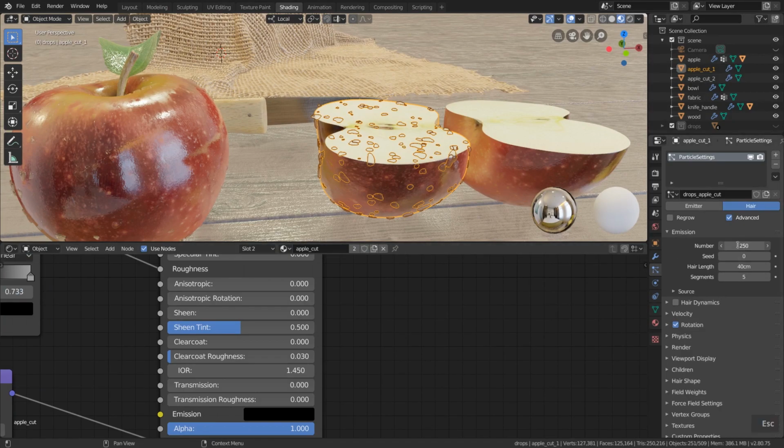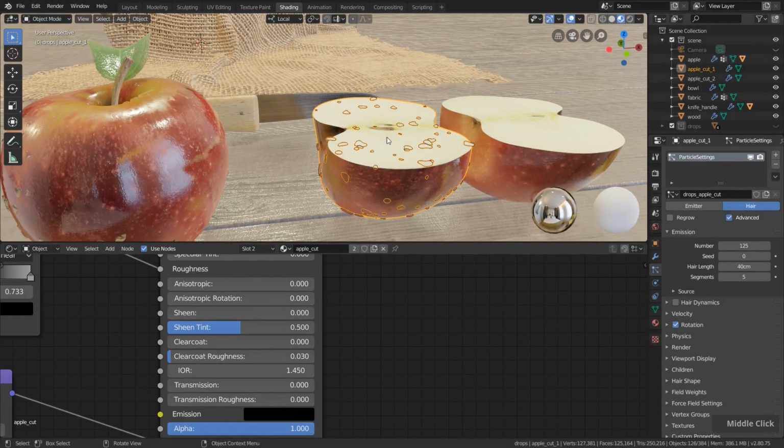So let's simply cut this in half. Let's divide this by 2. We can also use math inside these number fields. Press enter. And then this will be divided by 2. And I also want to exclude the upper part here.